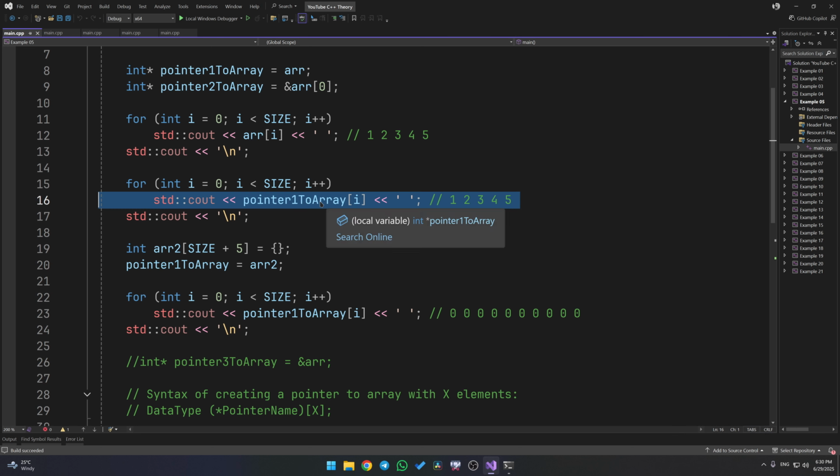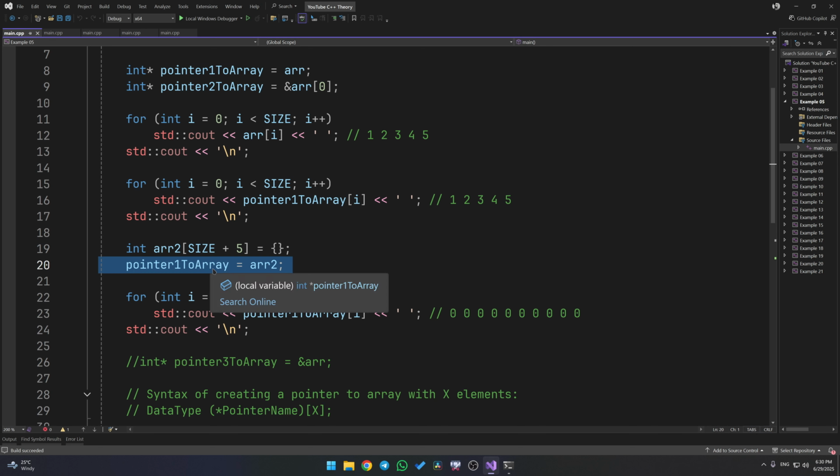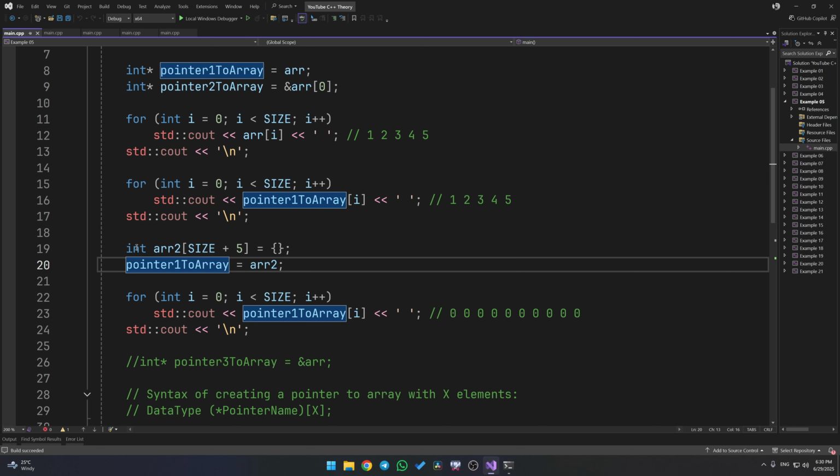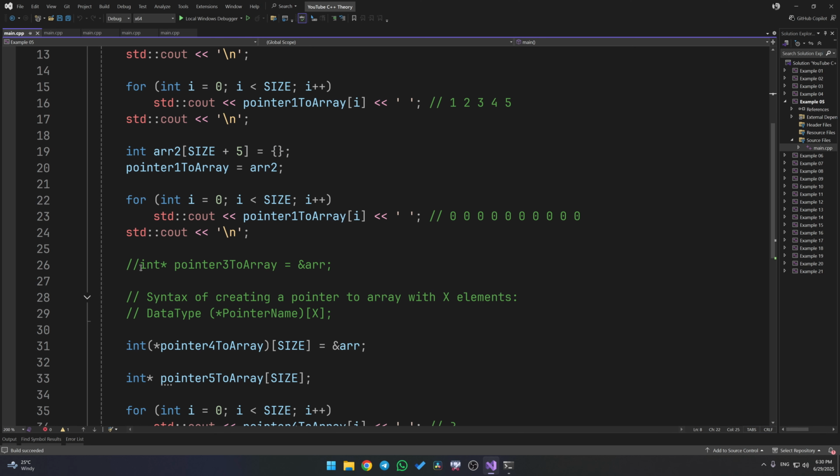But the pointer can also be pointed to a different array, like I did here. And notice, the pointer can point to arrays of any size. But technically, this is not a pointer to an array. It's still a pointer to a variable, and we can prove it. Look at line 26.